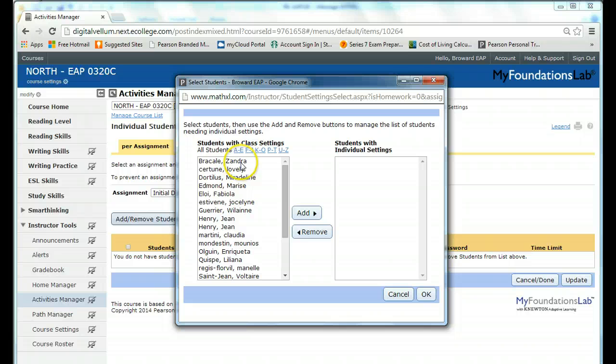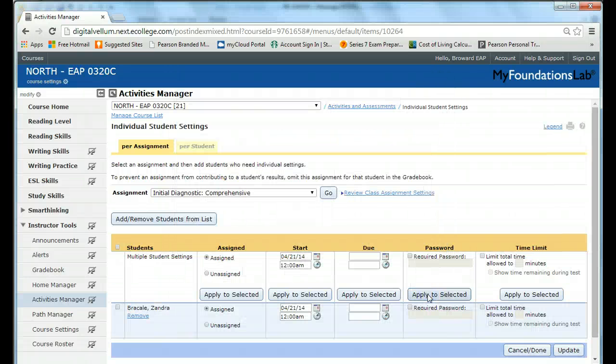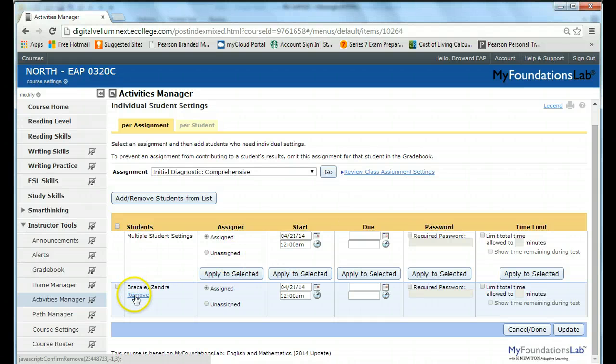So say Zandra, we'd want to add her. We click OK. And now we can see everything that applies to Zandra. So we'll be able to remove her from the initial Lexile Locator test, or we can unassign it for her. But if we remove her and then remove this initial Lexile Locator test, we'll be able to go back and she can do it again. It doesn't really matter either way.